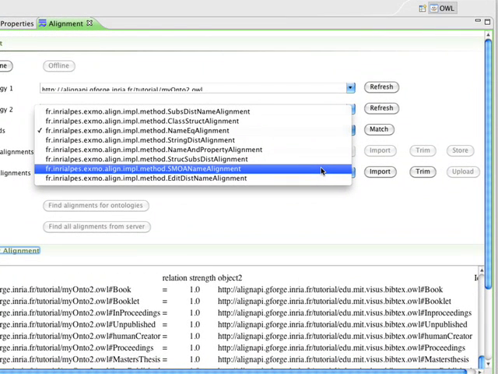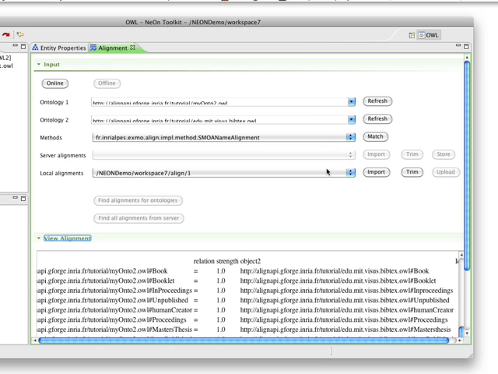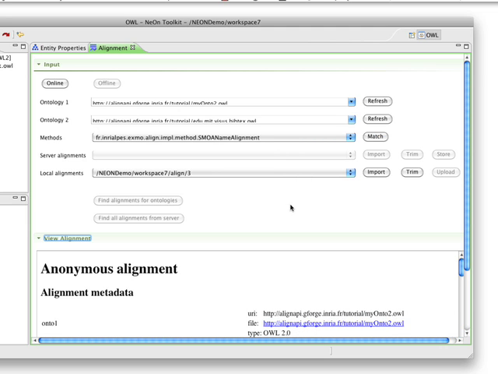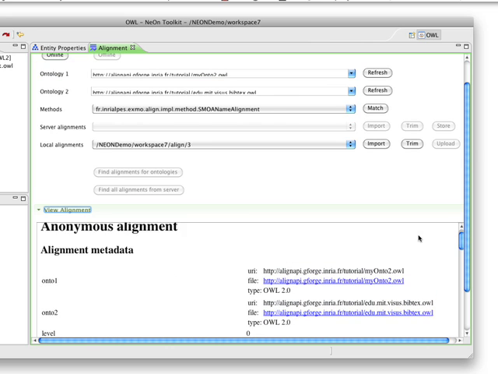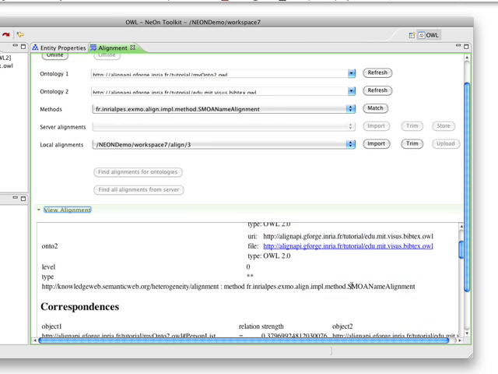We'll choose instead the SMOA name alignment method, which develops a deeper analysis of names. Clicking Match generates a new alignment, which we can see here. This has now provided us with a second and a third alignment.